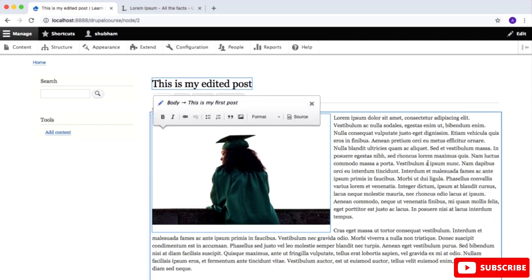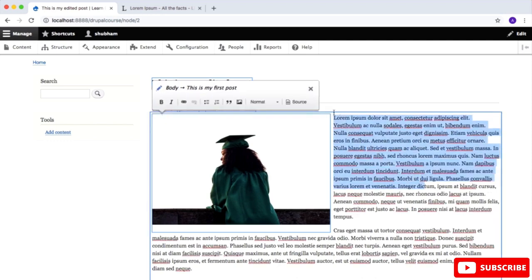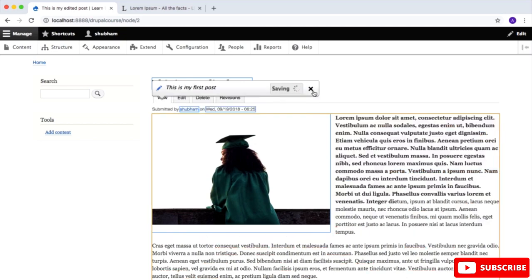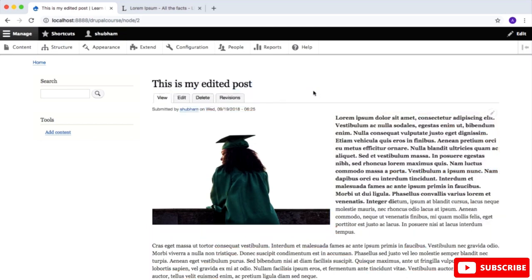So just click on the article and you can make this bold like so, and click on save to save the changes, and you can see how we can edit our content.